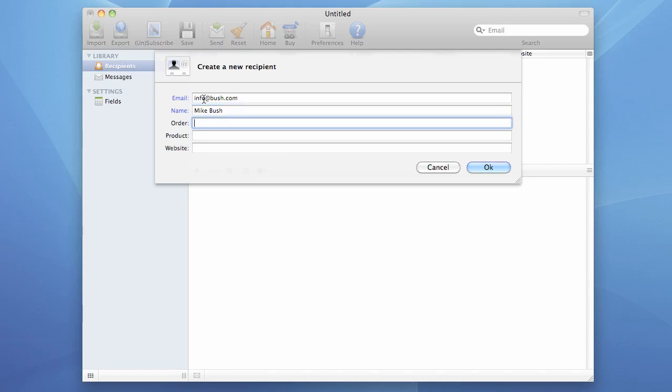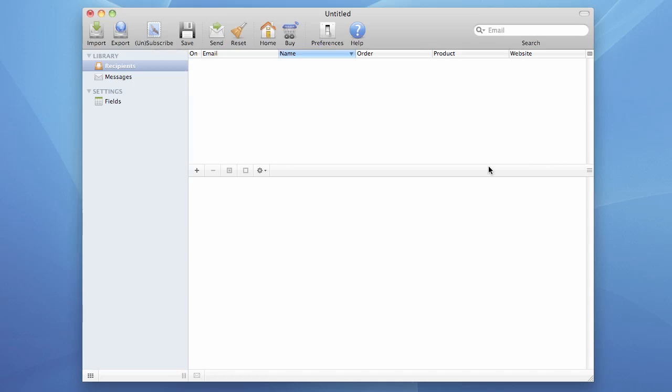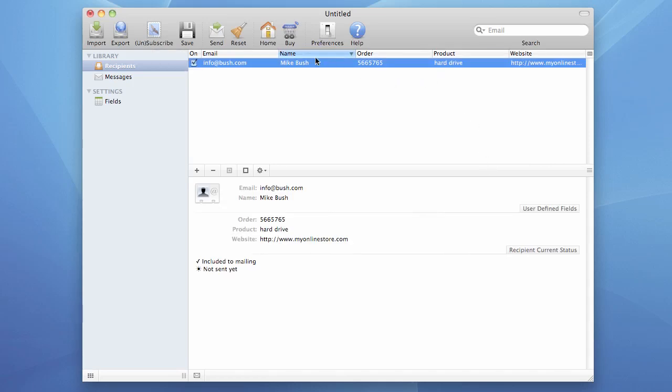Let's put some order number for this recipient, product, and website. Press the OK button and a new recipient appears in the recipient list. Take a look at the table again. It now shows us all the information we just filled in, and it shows us under the right headers.